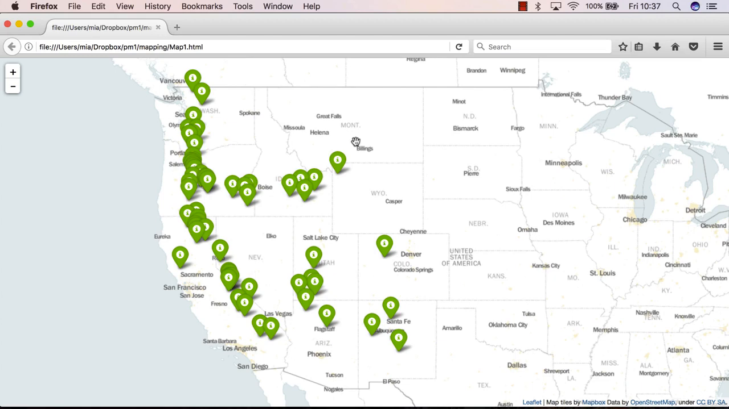Let's say we can categorize these markers into three colors. Let's say green, orange, and red. Green would be for elevations from 0 to 1000 meters, for example, or 2000 meters, and orange would be from 2000 to 3000 meters, and then red markers would represent volcanoes with an elevation of higher than 3000 meters.